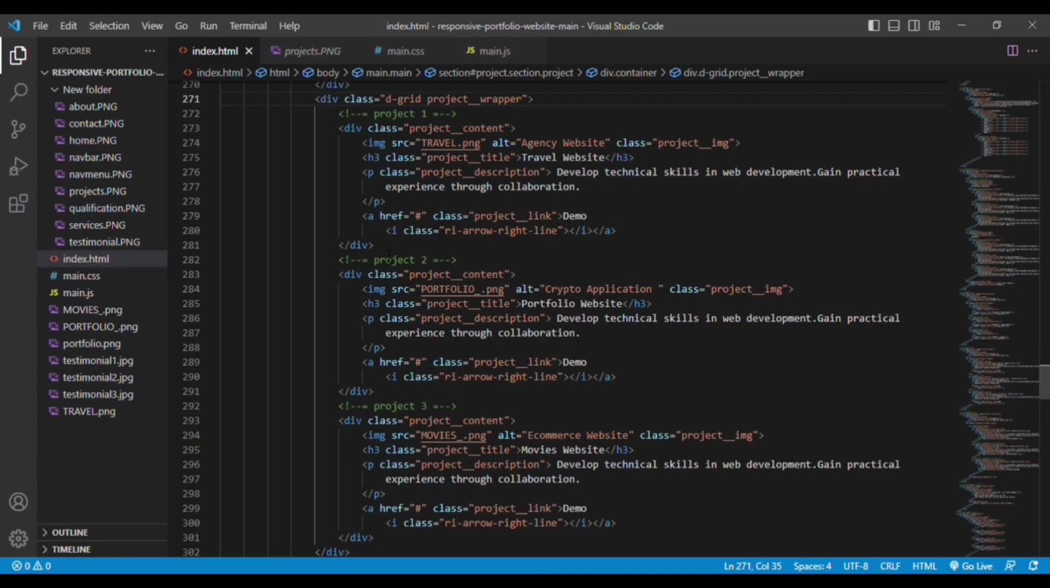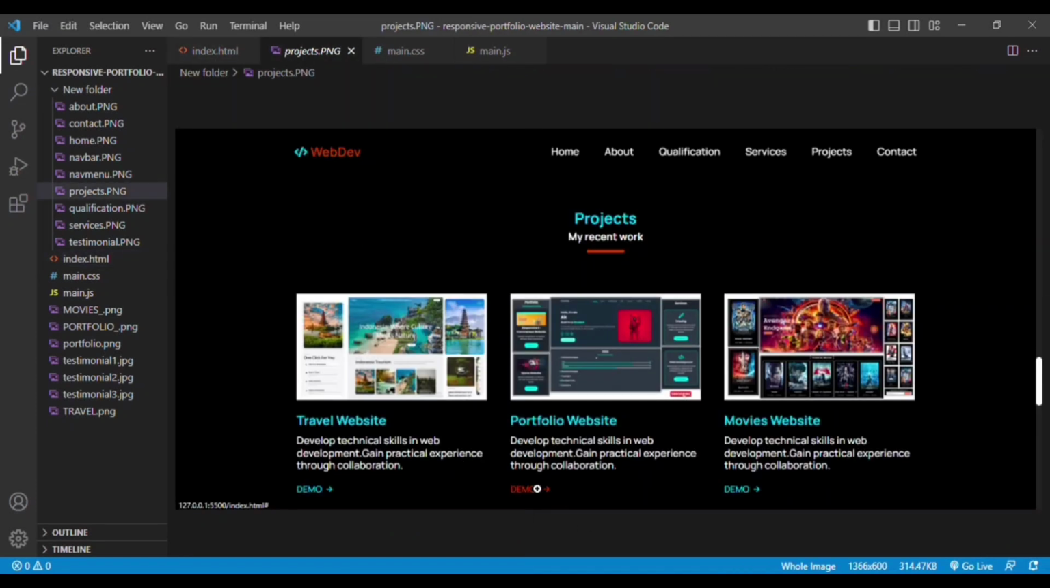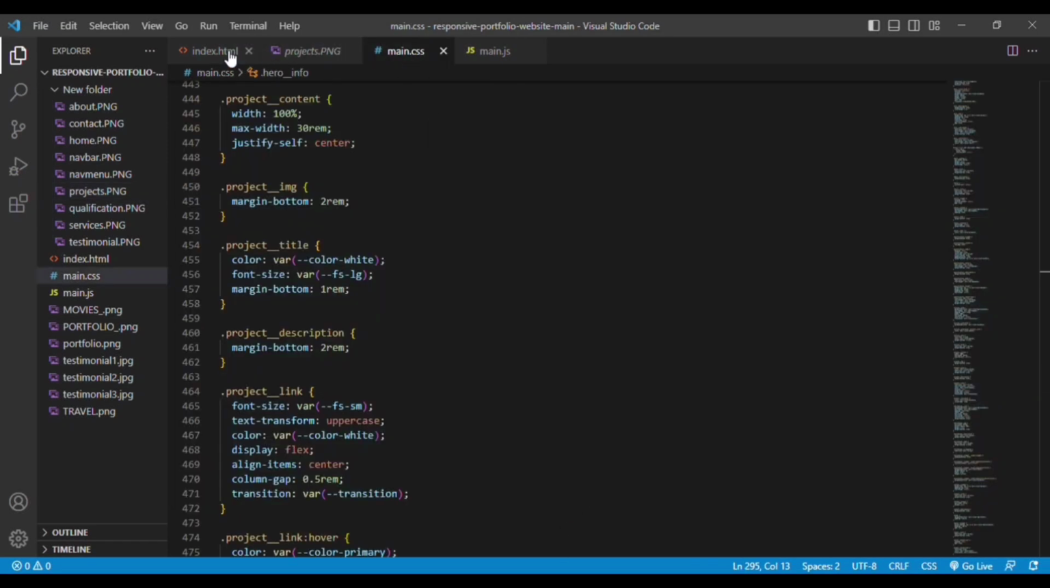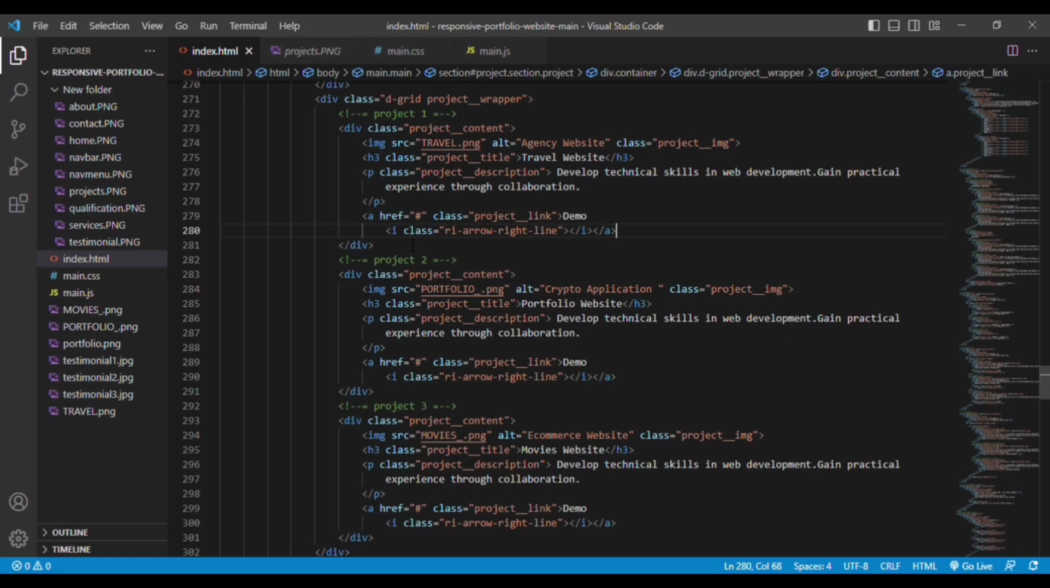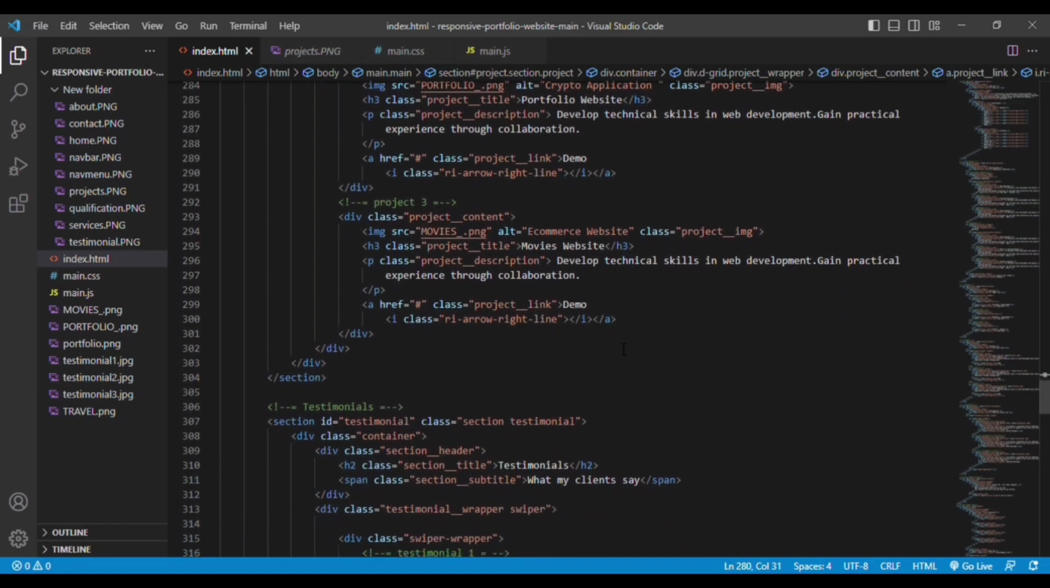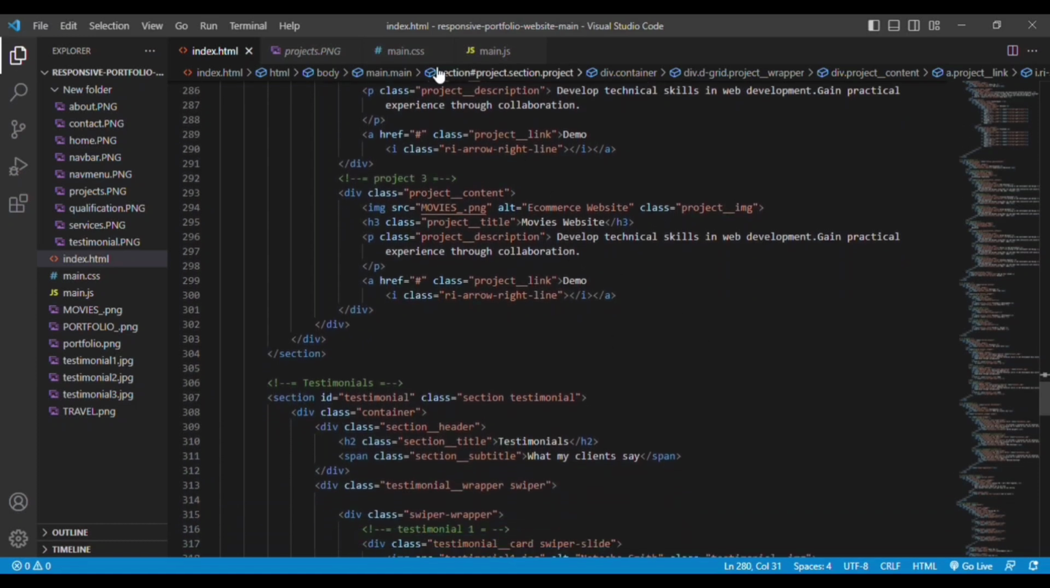In the first div, you can see we have an image for adding the image of the project. Then we have an h3 tag for the project title, and a paragraph element for adding some information about the project. And we are using the anchor element as well as an i tag for adding the Remix icon. It is "demo". You can see here we have an arrow before the word demo. That one is added by using the Remix icon with the i tag. So the same code is copied again for 3 projects. You can do it for as many projects as you want to add.